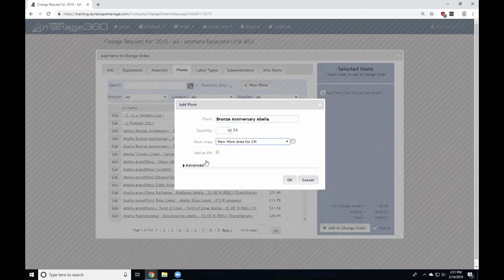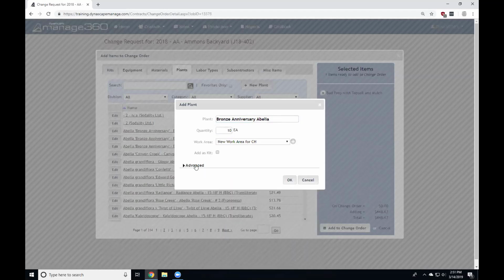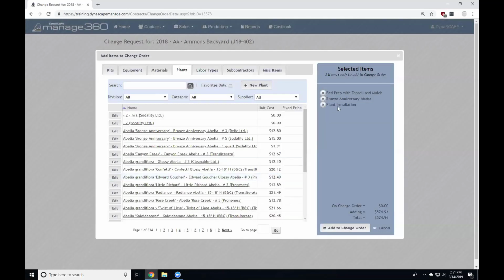Again, I can add them as a kit if I'd like to as well. I have the same functionality as I would when I'm doing it on the estimate. Hit OK. And if this size has been linked to the plant sizes, it's going to bring in labor also. So when I'm ready, I can add a change order. I can cancel this whole thing, I can close them out. There, I'll hit add a change order.